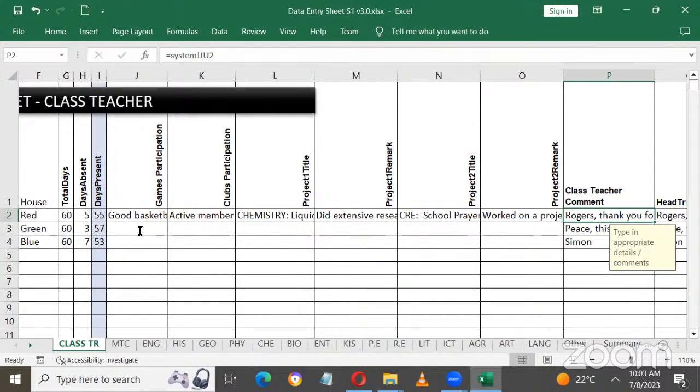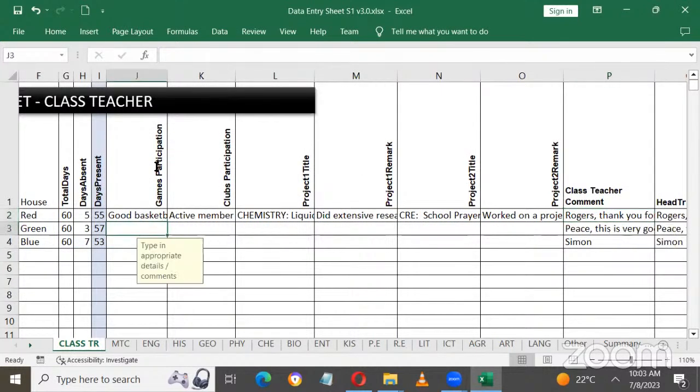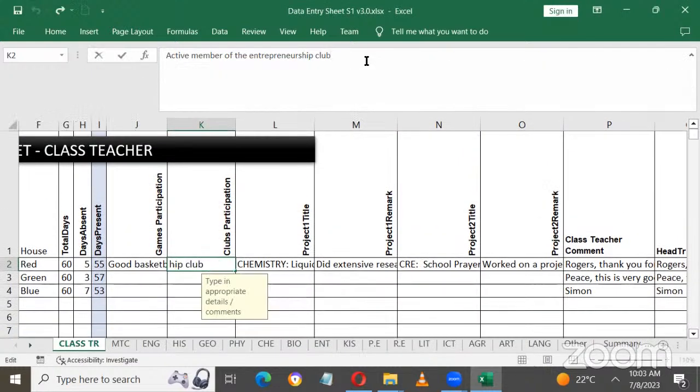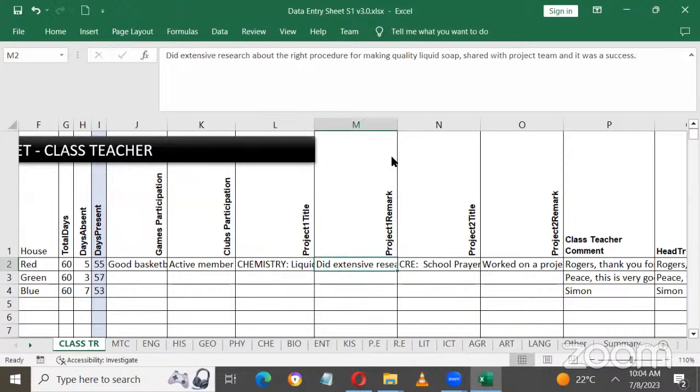Then games participation, you put a comment about games. Clubs participation, put here a comment about clubs, how the learner was able to do so. For the detailed comment, the space is not enough, but you can always use the formula bar up there to type your comment. So chemistry, you put here the title, the subject, the project, and then the score. Then the remark, you put there a description of what the learner did.